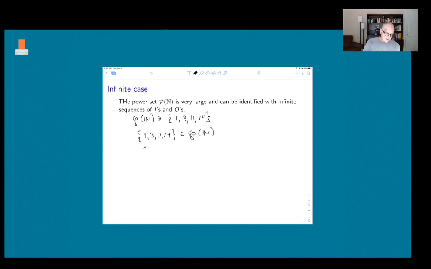The set of even numbers is an element of the power set of the natural numbers because it's a subset of the natural numbers. The set of perfect squares is an element of the power set of the natural numbers.